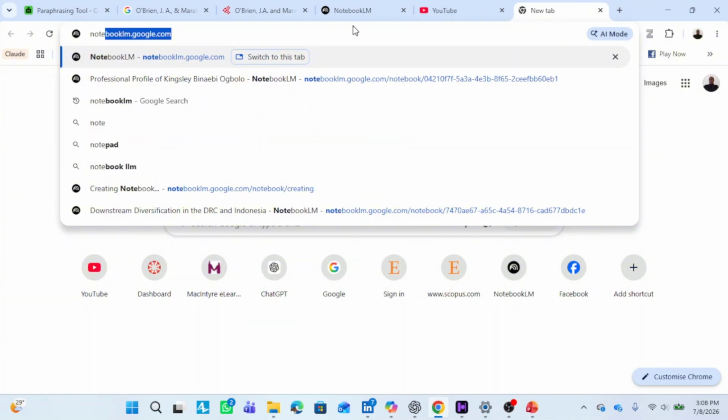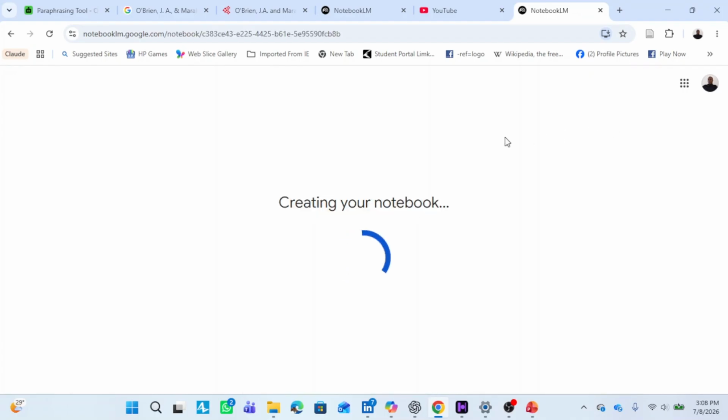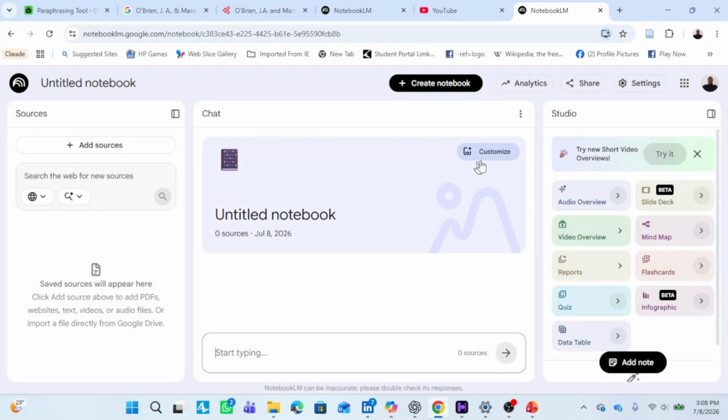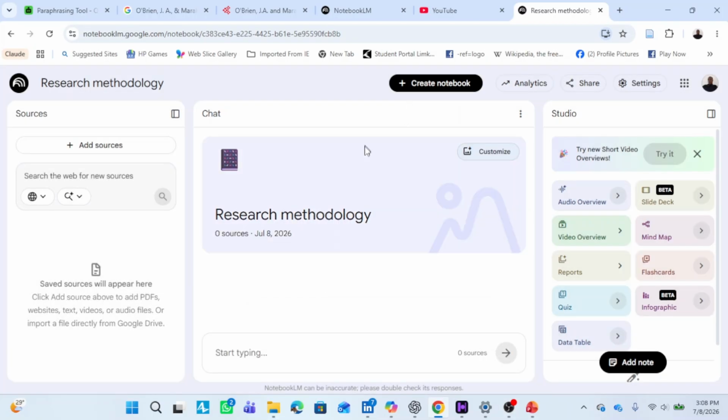Now, if you want to start using Notebook LM, the first thing you do is open the Notebook LM site. Then click Create New. Our advice is that when you click Create New, you should name your notebook. For example, you can name this notebook Research Methodology. You click Done. So you have started your Research Methodology notebook.